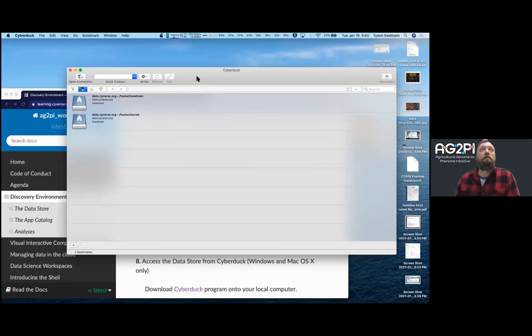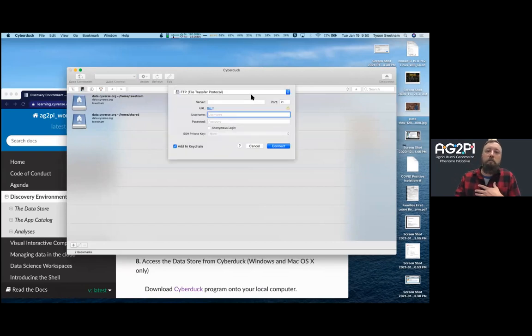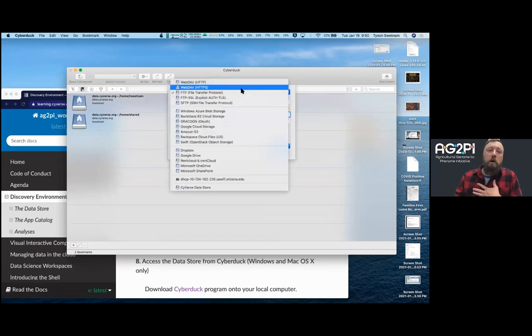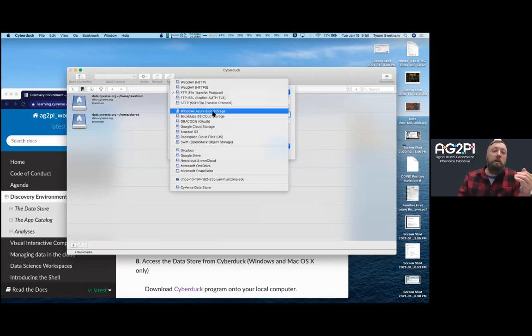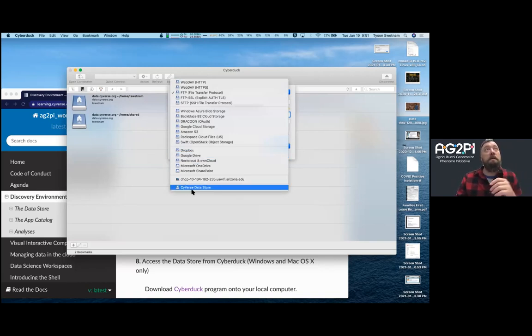So Cyberduck is a third-party software that can connect to many different file services. So when you open Cyberduck and you go to create a connection, you can connect over HTTP or HTTPS. These are internet protocols, FTP, SFTP. But then you start to see these Windows Azure, Backblaze, Google Cloud Storage, Amazon S3. So these are other cloud storage providers that you can connect Cyberduck to. Google Drive, Dropbox. But following our documentation, you can go and download a profile for CyVerse and for Cyberduck.